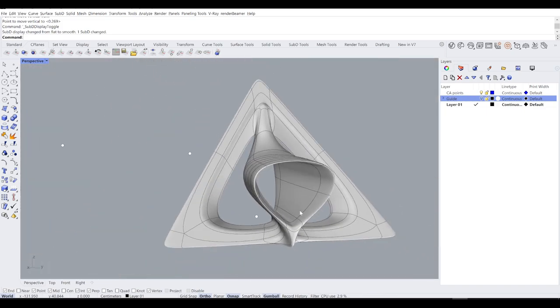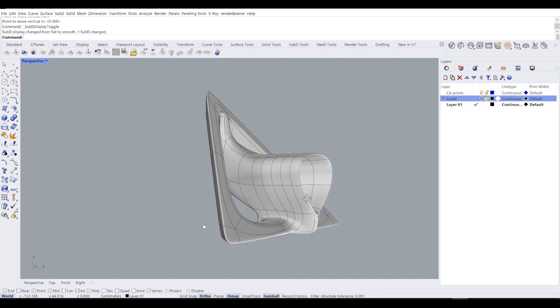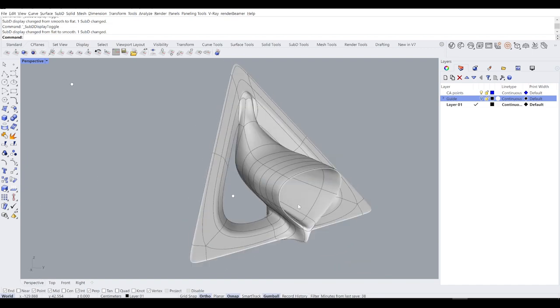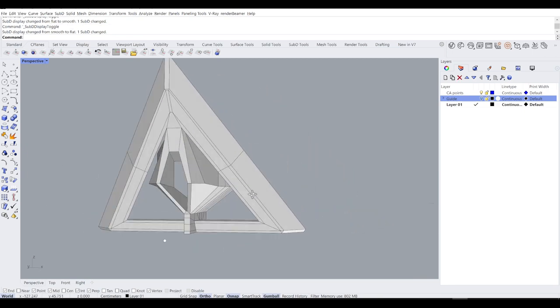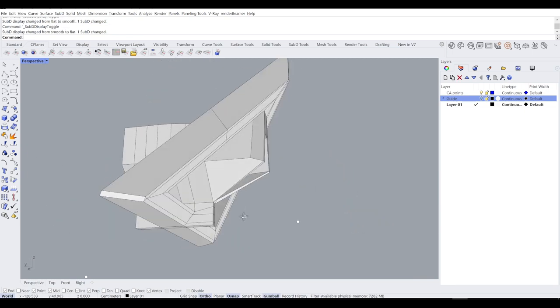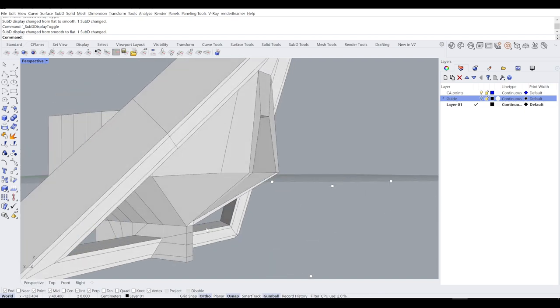Okay, so we have the shape going on. I think it looks nice. A little bit. Yeah, I have the same thoughts as you. Don't worry about it.